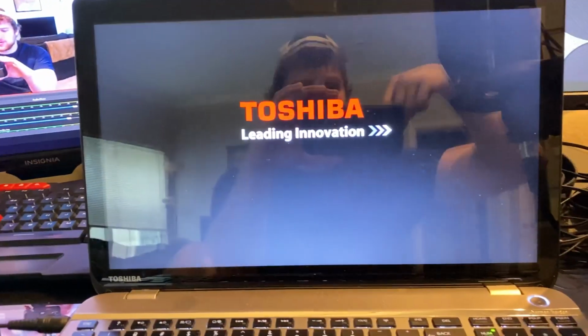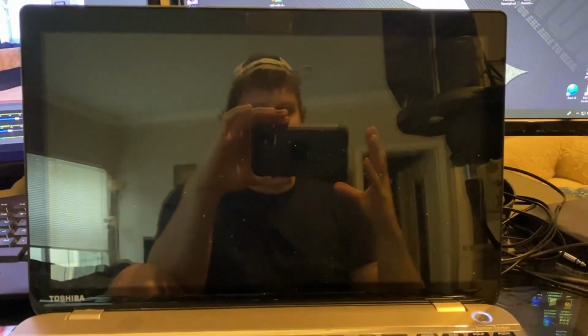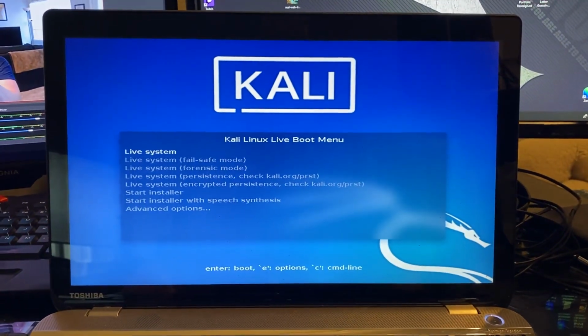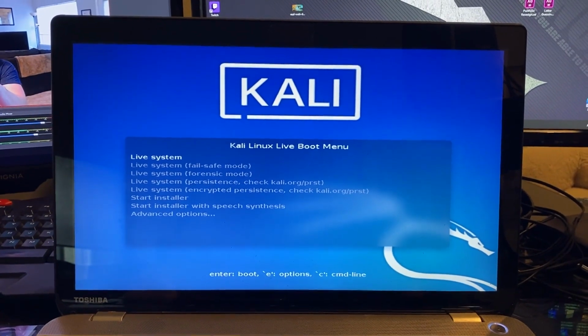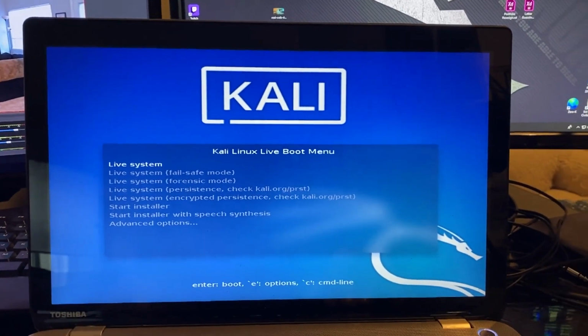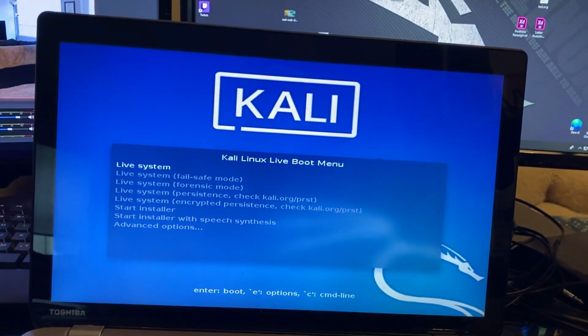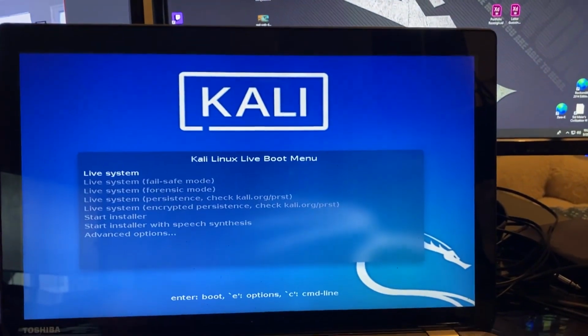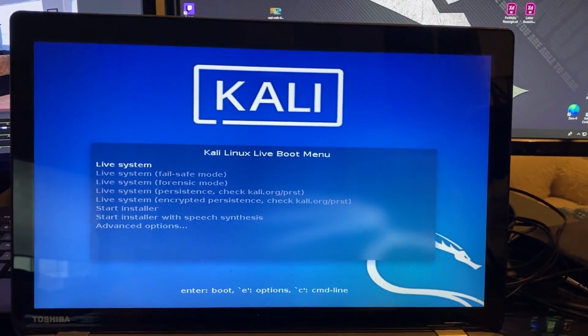If you get any errors during this process, look in the description. There is a video on how to disable secure boot mode. That will solve most of the problems. Also, if you want to get back to Windows, all you have to do is turn off the computer, unplug the flash drive, and turn the computer back on, and it will boot to Windows by default.